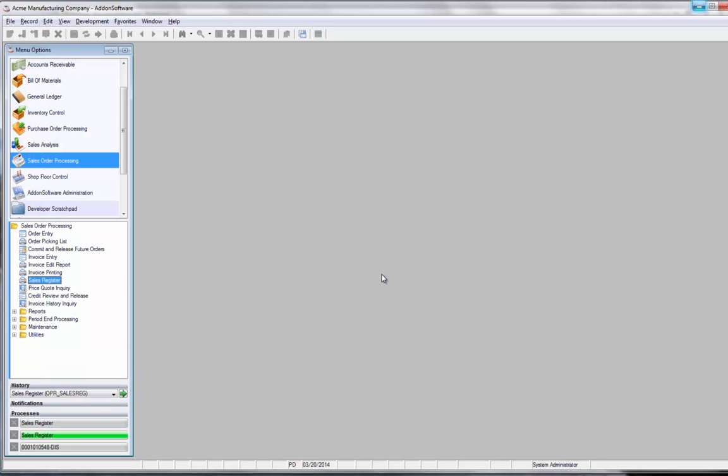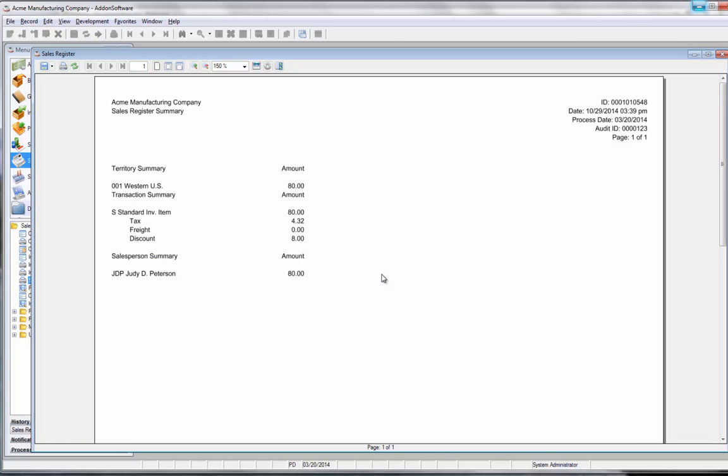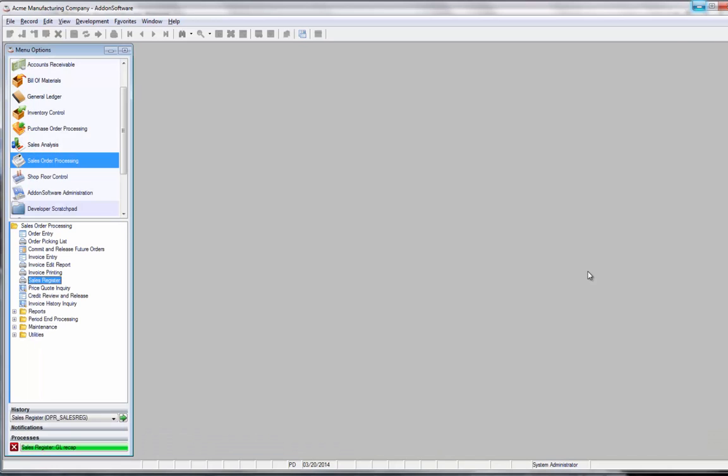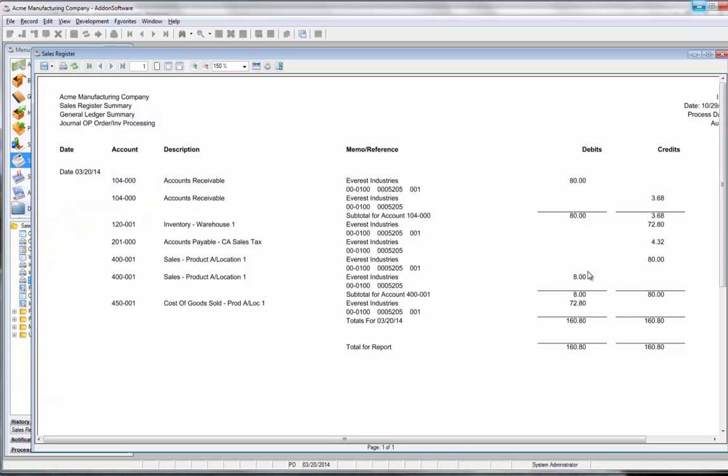And then it'll give us a recap by territory, salesperson, tax and freight info. And then last but not least, just as we saw on the purchasing side, it's going to give us a recap of how our sale is going to affect the general ledger. So it automatically goes and gets the appropriate general ledger accounts based on the distribution code that we used for the order, and we can see how it's going to impact the GL.